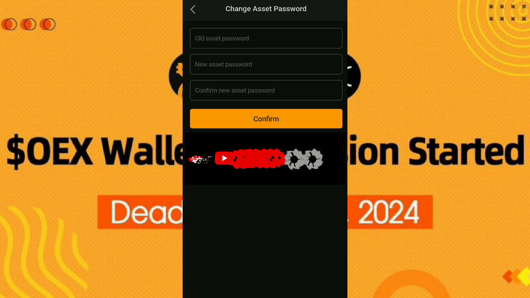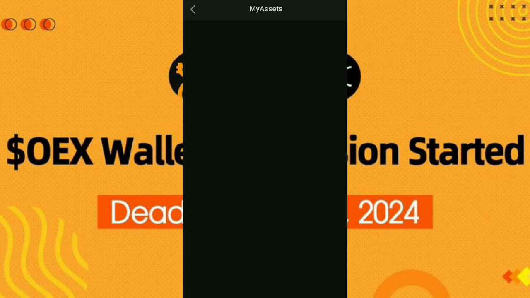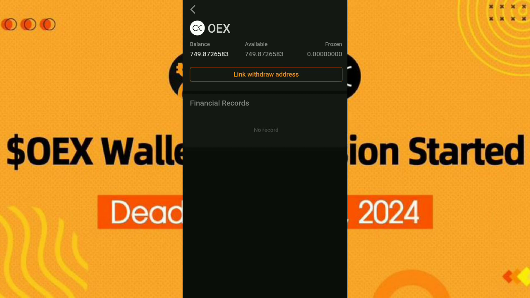You'll be required to put your login password, then you put your asset password. Since I've set mine, this is what's showing me in case I want to change it, but I don't want to change it, so I'm not going to change it. I'm showing this to the first timers. Now to link your address, as I have shown earlier, this is how we will do it.